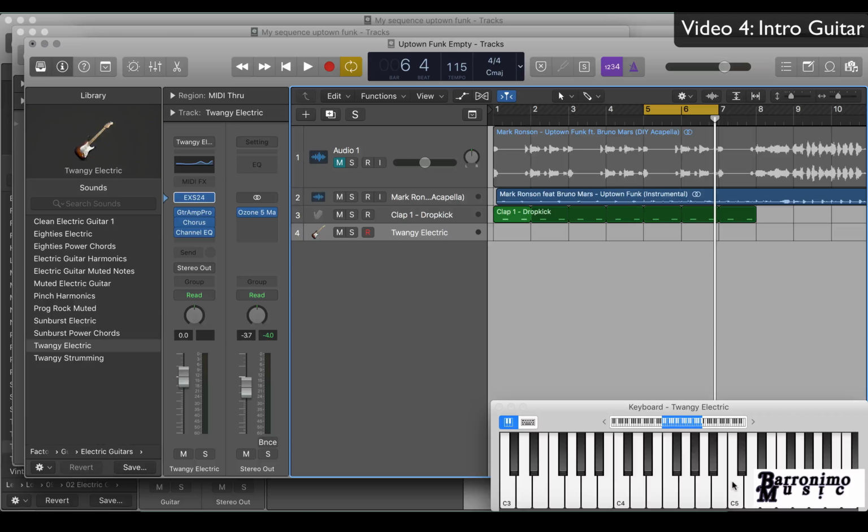Now on the keyboard. Now I do like to use a MIDI keyboard whenever possible, but I did say we'd be using the pencil tool. So let's do that now. Let's use the pencil tool.